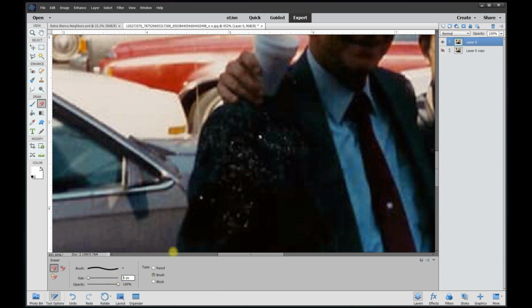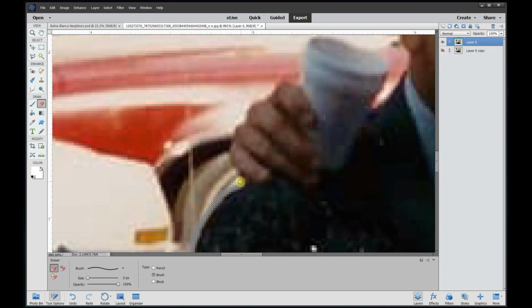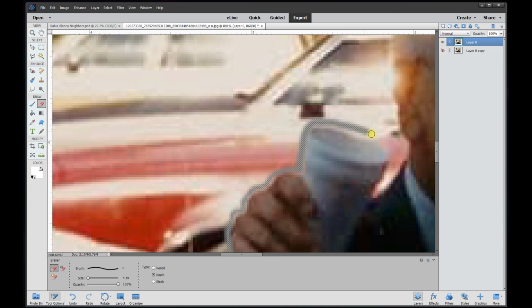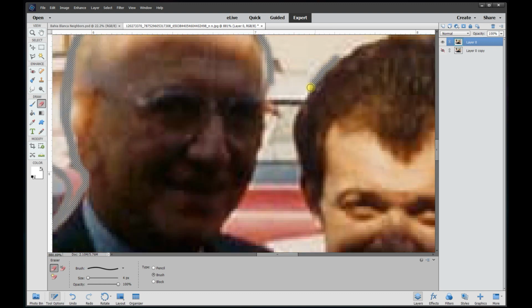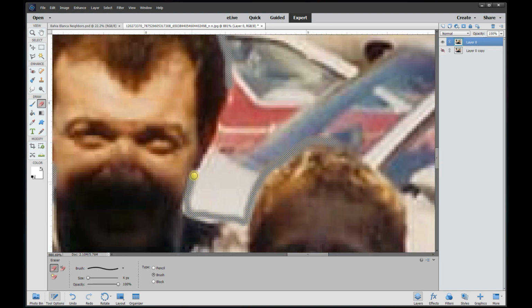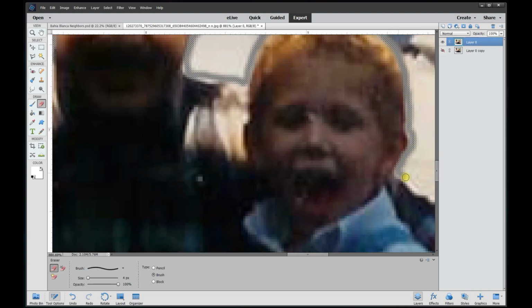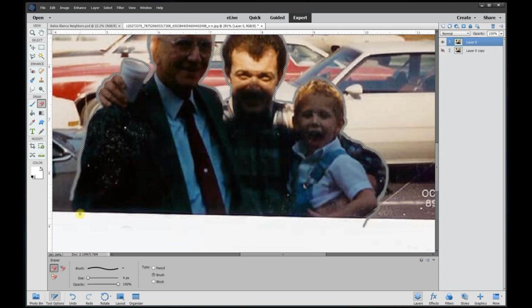And we're just going to basically trace around the edge of our image. Okay, so I basically cut with an eraser, I cut a soft line around everybody in the foreground.